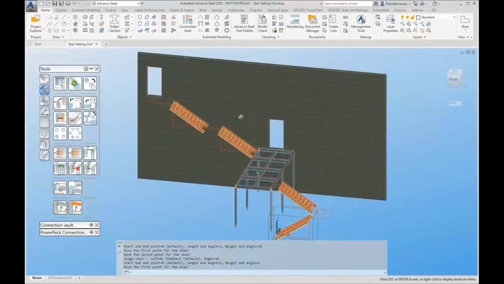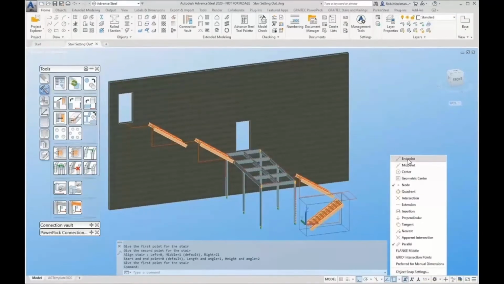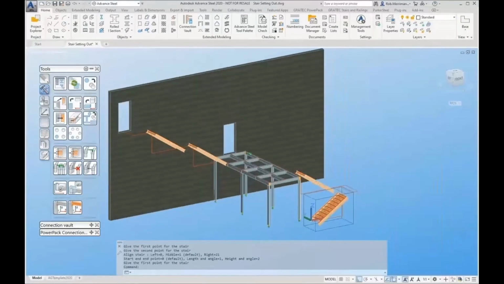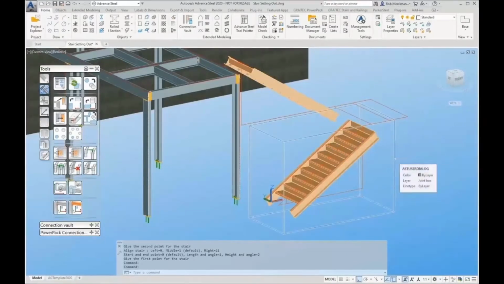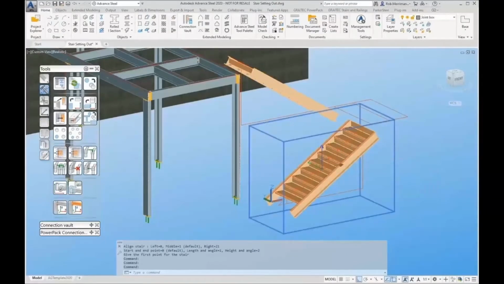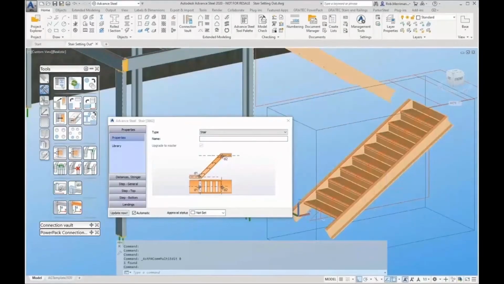Now we can go around and adjust each flight as required. Turn off that endpoint snap again, we don't need that anymore. So going back to the first flight then, we need to get that just how we want it on this particular position. So we can edit the joint properties. Let's have a look at this bottom tread. We've got a gap underneath that we don't want because you can trip up.